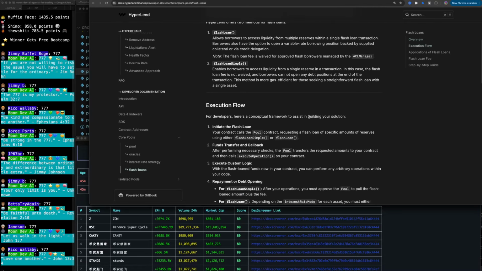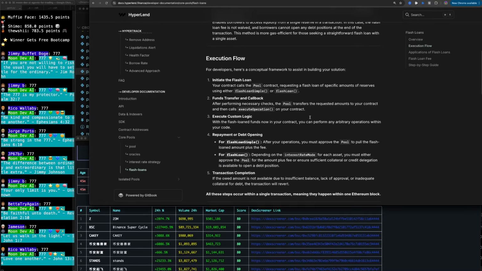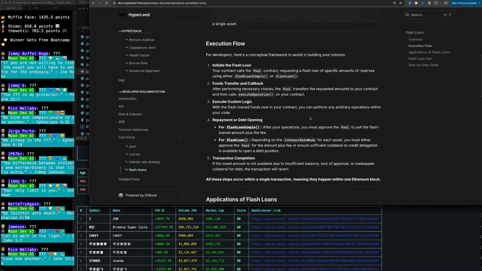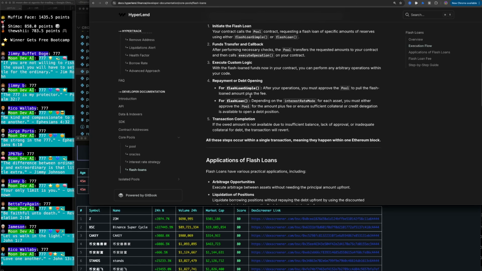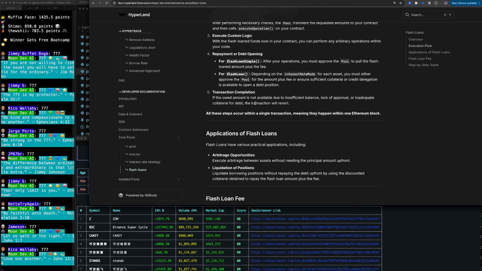Execution flow for developers. Here's the conceptual framework. Initiate a flash loan. Funds transfer and a callback after performing necessary checks. Execute custom logic. With the flash loan, you can do anything. Repayment. So you got to close the flash loan. Transaction complete. If the owed amount is not available due to insufficient balance, lack of approval, or inadequate collateral, the transaction will revert. All these steps occur within a single transaction, meaning they happen within one Ethereum block.